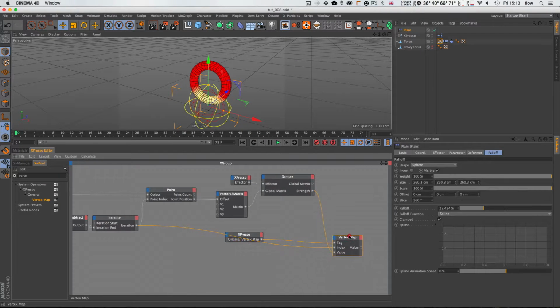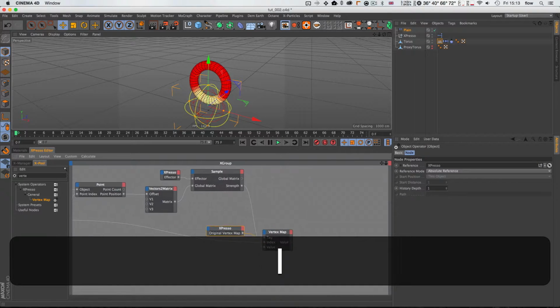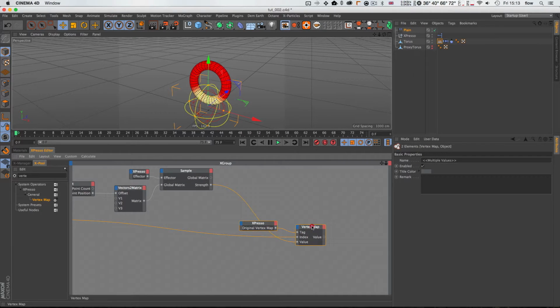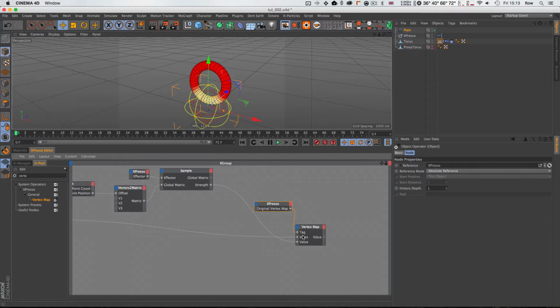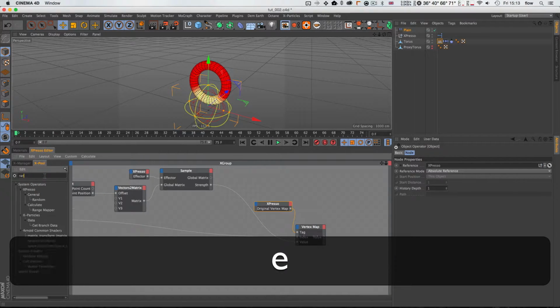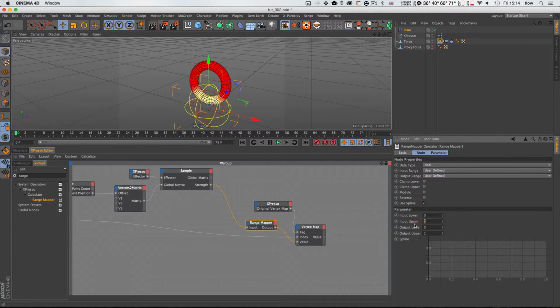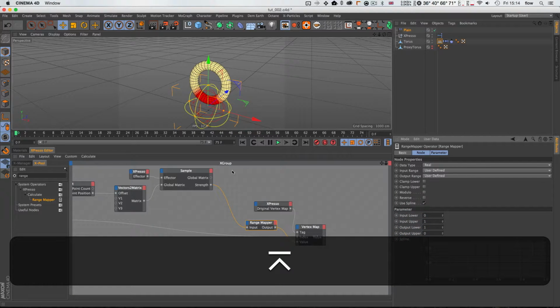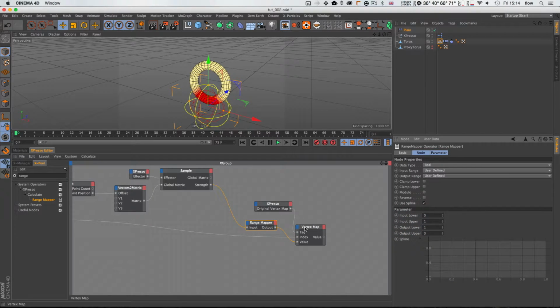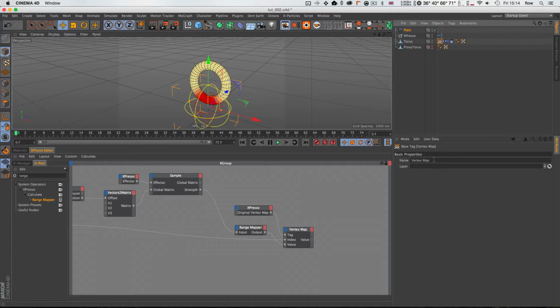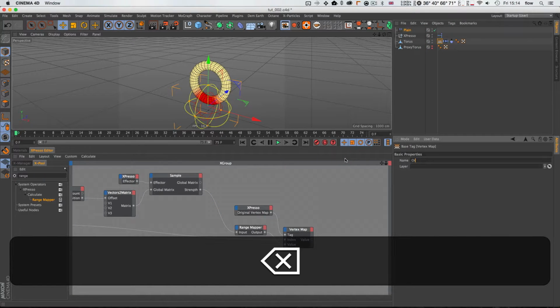We can do that by just using a range mapper between those two nodes to invert our map. So let's grab a range mapper and put this input field here, and this goes to the value. On our range mapper, we go from 0 to 1, and we want to output 1 to 0, which is just inverting our input. Let's call this one original for a second, because we're going to make another one shortly.